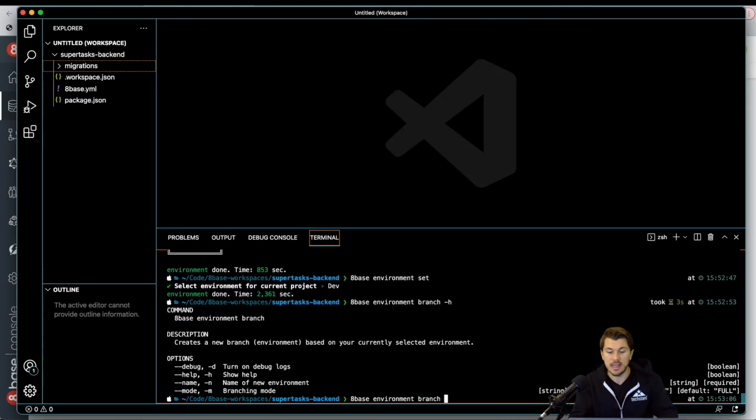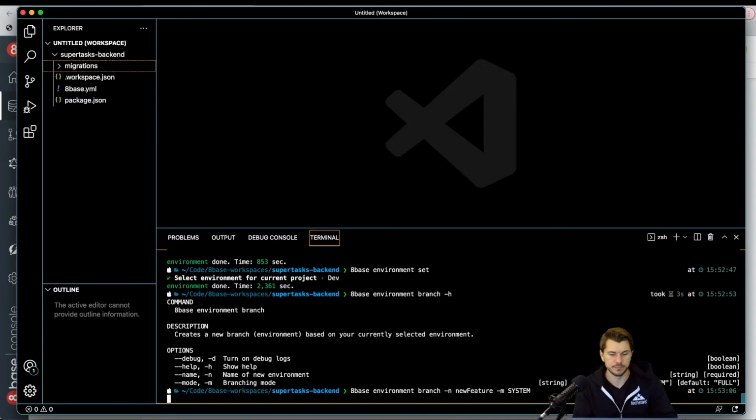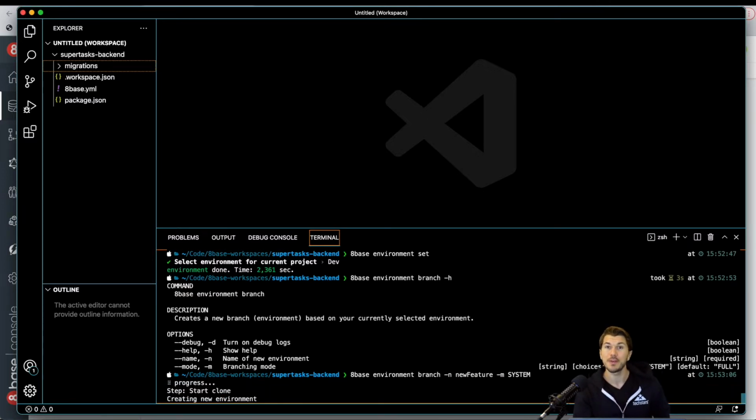So what I'm going to say is branch. I'm going to say that the name of the new environment is test or new feature. And the mode is going to be system. And by saying system, that means that we're not copying over any data. So I'm going to run that, and I will check back in a minute once this new environment has been created.